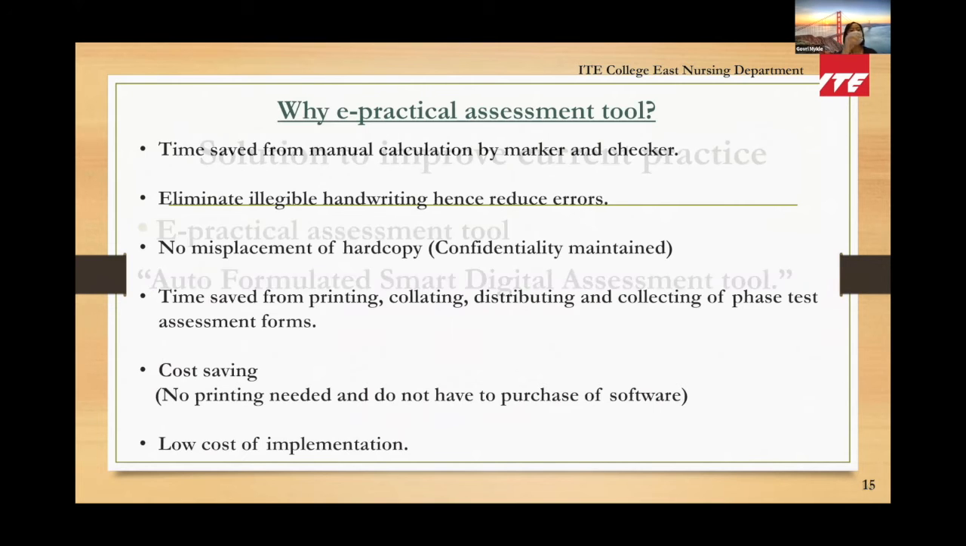So what is the benefit of this e-practical assessment tool? Well, basically, we can save a lot of time from the manual calculation by the marker and the checker. We can also eliminate illegible handwriting, therefore reducing the errors. And also, the class advisor does not have to go and trace back all the hard copy assessment scripts. As mentioned, a lot of time is saved from the printing, collating and distribution of the paper.